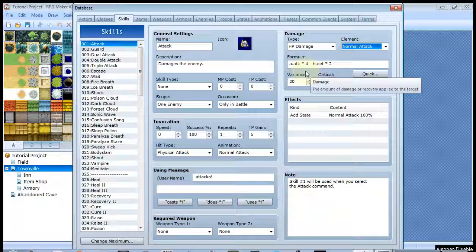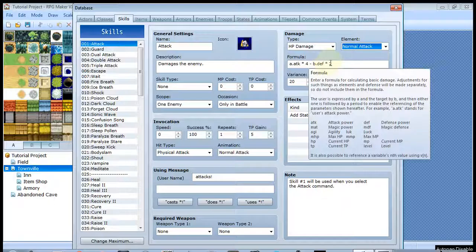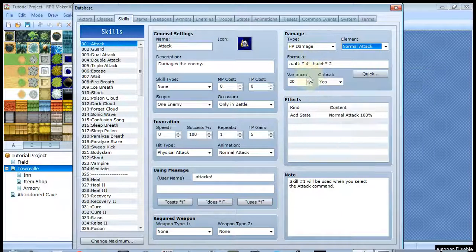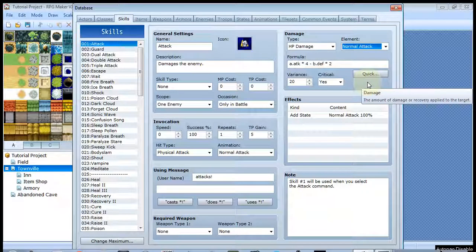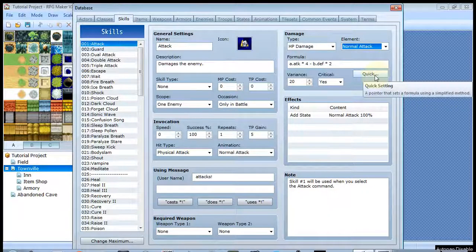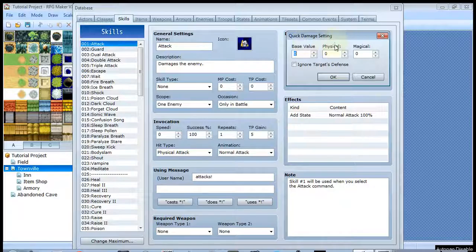So if your attack is 2 and the enemy's defense is 2, then you would see that your attack would be 8 minus 4. You would get 4 points of damage, basically. And then the variance basically adds or subtracts up to 20%. So it's not exactly the same all the time. If you don't want to do the math yourself, you can do quick damage setting.